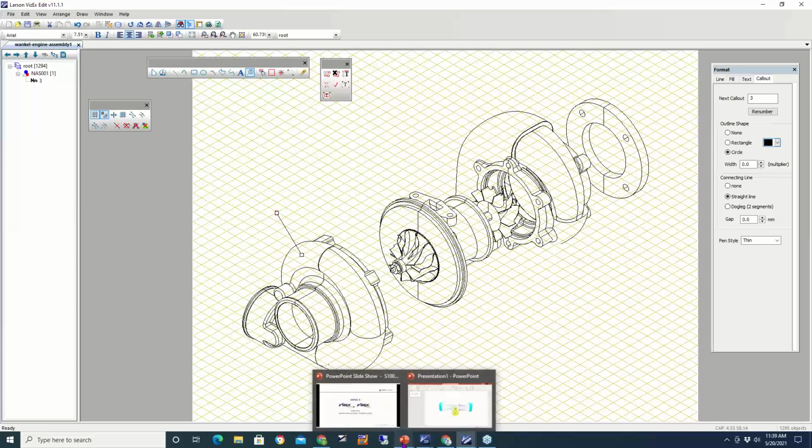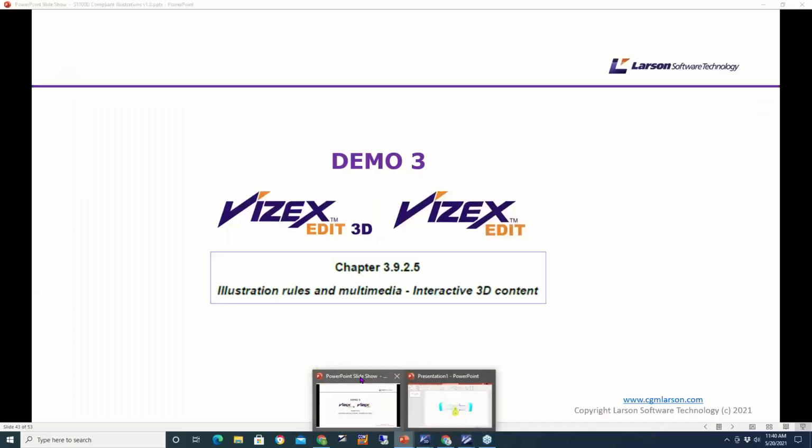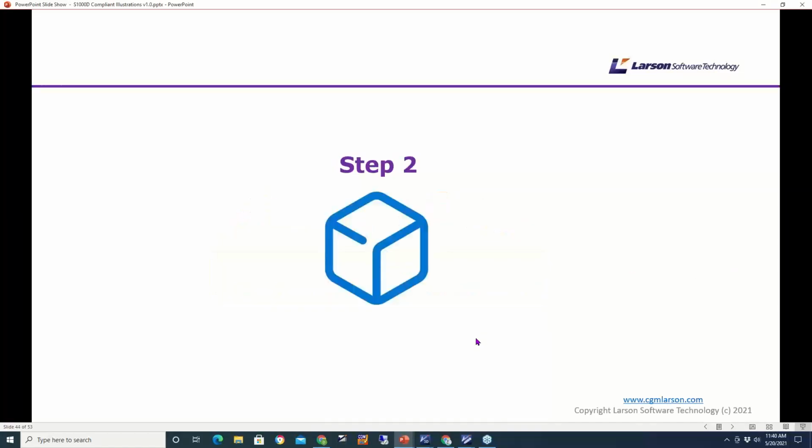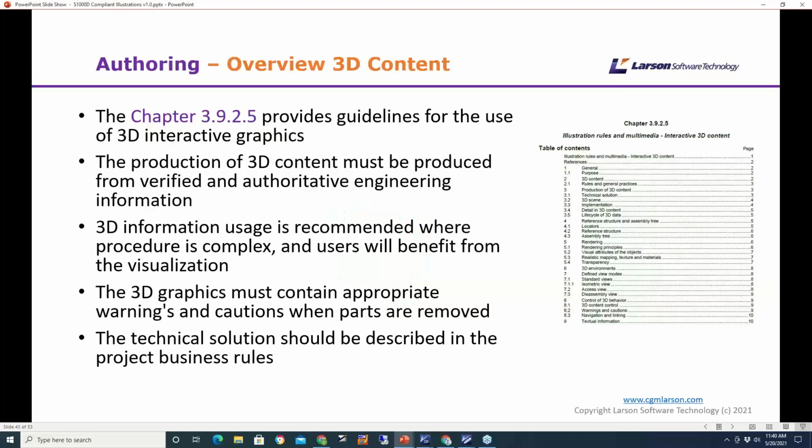Okay, so let's just quickly go back to the slides. Step two is, once we've got this, we're going back to the 3D content, but we might now want to use it as 3D rather than export it to 2D. This was the chapter we spoke about at the beginning. And as I said, it is quite high level information.